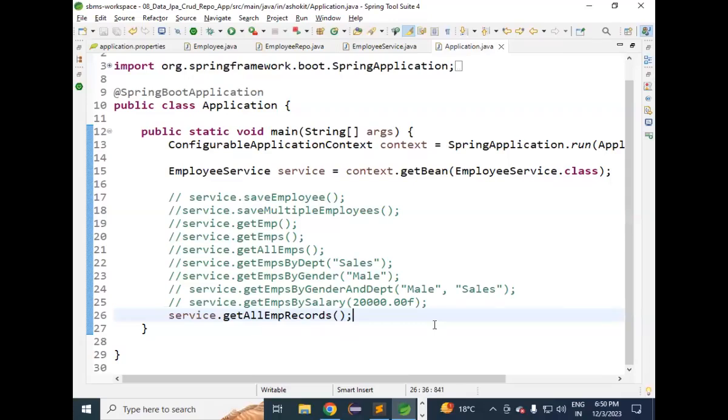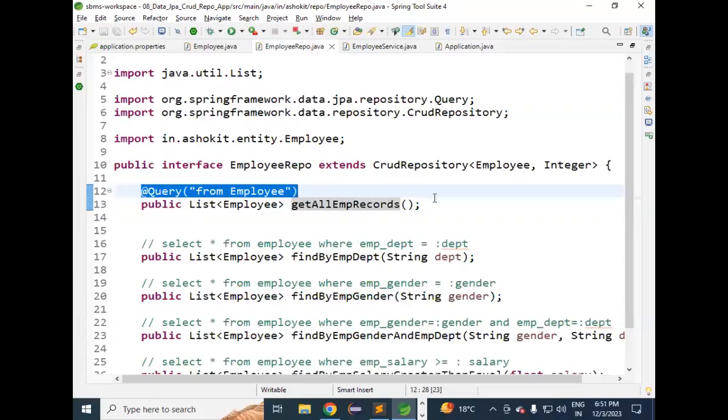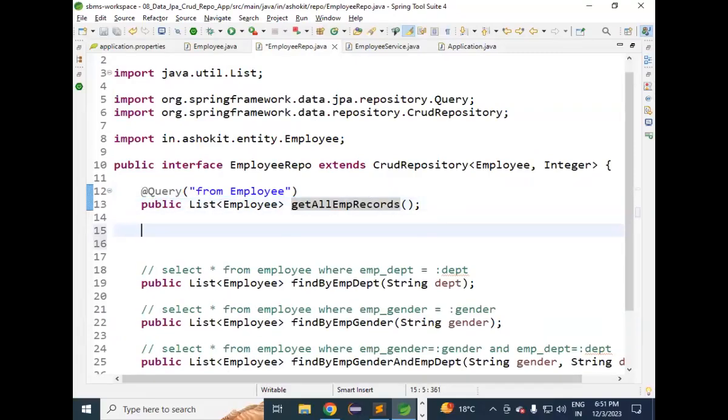Can we do that? Can we retrieve the record from the table by using a custom query with the primary key? Actually, we have a predefined method. What is that predefined method? findById. Now, I don't want to go for that. I want to write my own query to get the data.